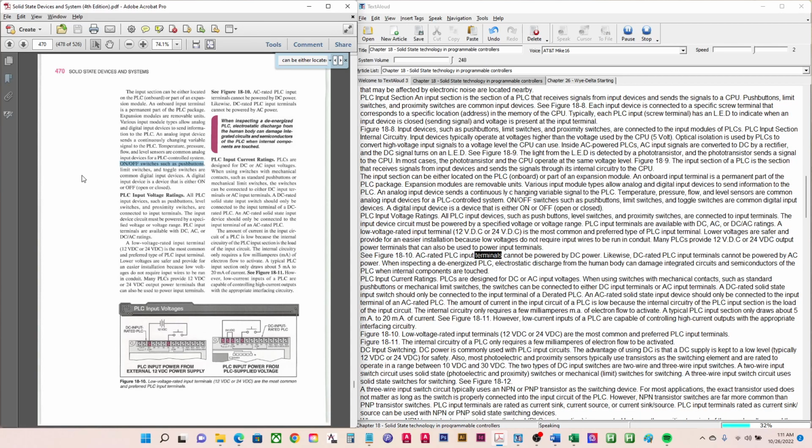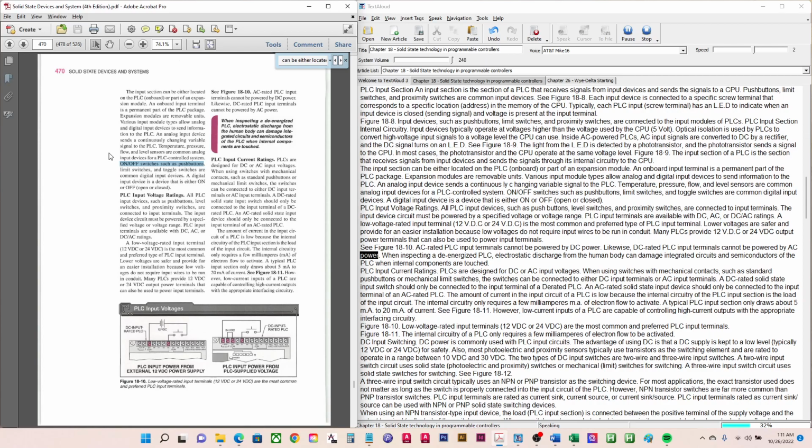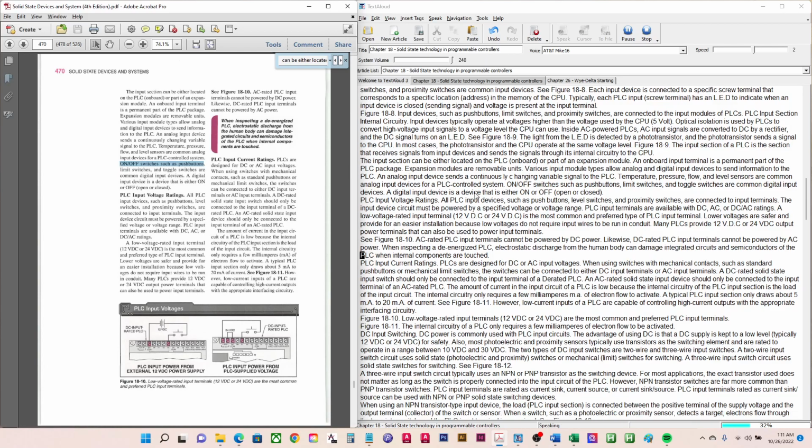AC-rated PLC input terminals cannot be powered by DC power. Likewise, DC-rated PLC input terminals cannot be powered by AC power. When inspecting a de-energized PLC, electrostatic discharge from the human body can damage integrated circuits and semiconductors of the PLC when internal components are touched.